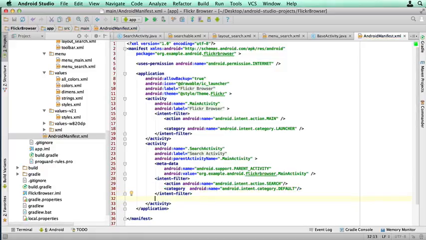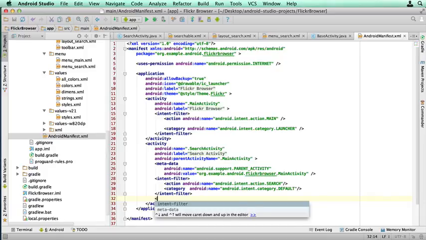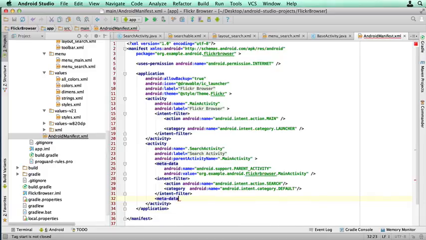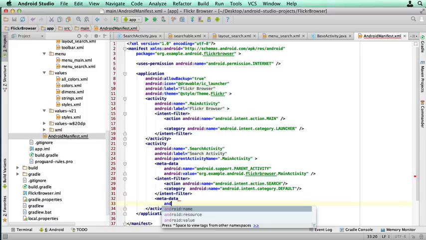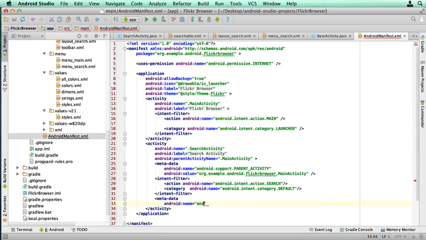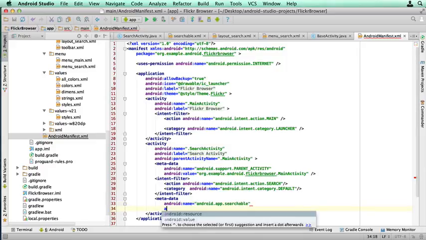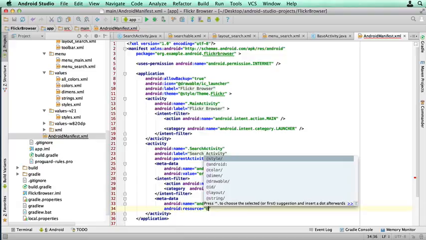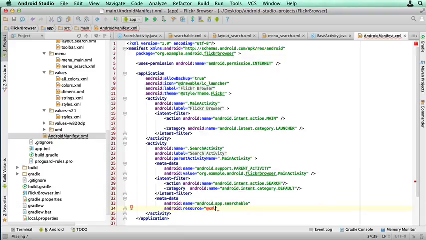And then we need to tell it to also use the metadata for that file that we just created. So that's the searchable XML file. So metadata, android name, android.app.searchable. And the resource, at XML, that's the folder rather, /searchable, like so. So the system service will now know automatically to use that XML file to grab the data that it needs.